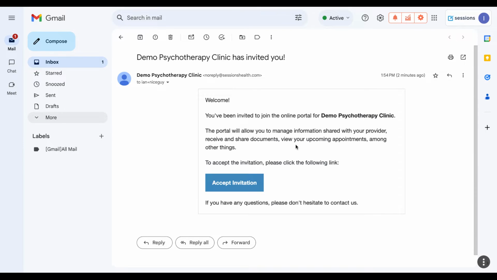Once you find the email and open it up, all you have to do to start the setup is click Accept Invitation. And once you click that button, you're going to be brought to the Sessions Health Client Portal to create your account. So I'm going to do that now.